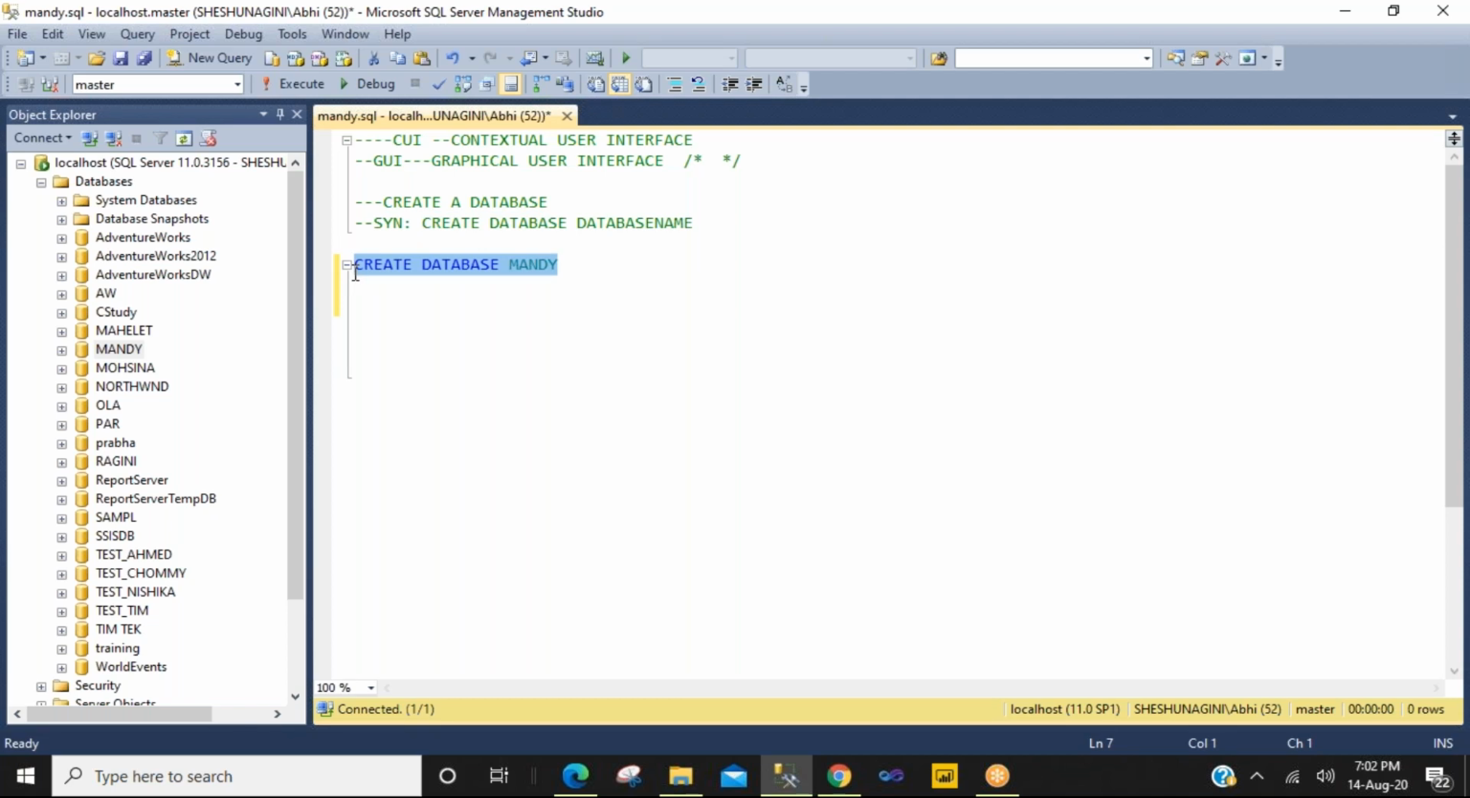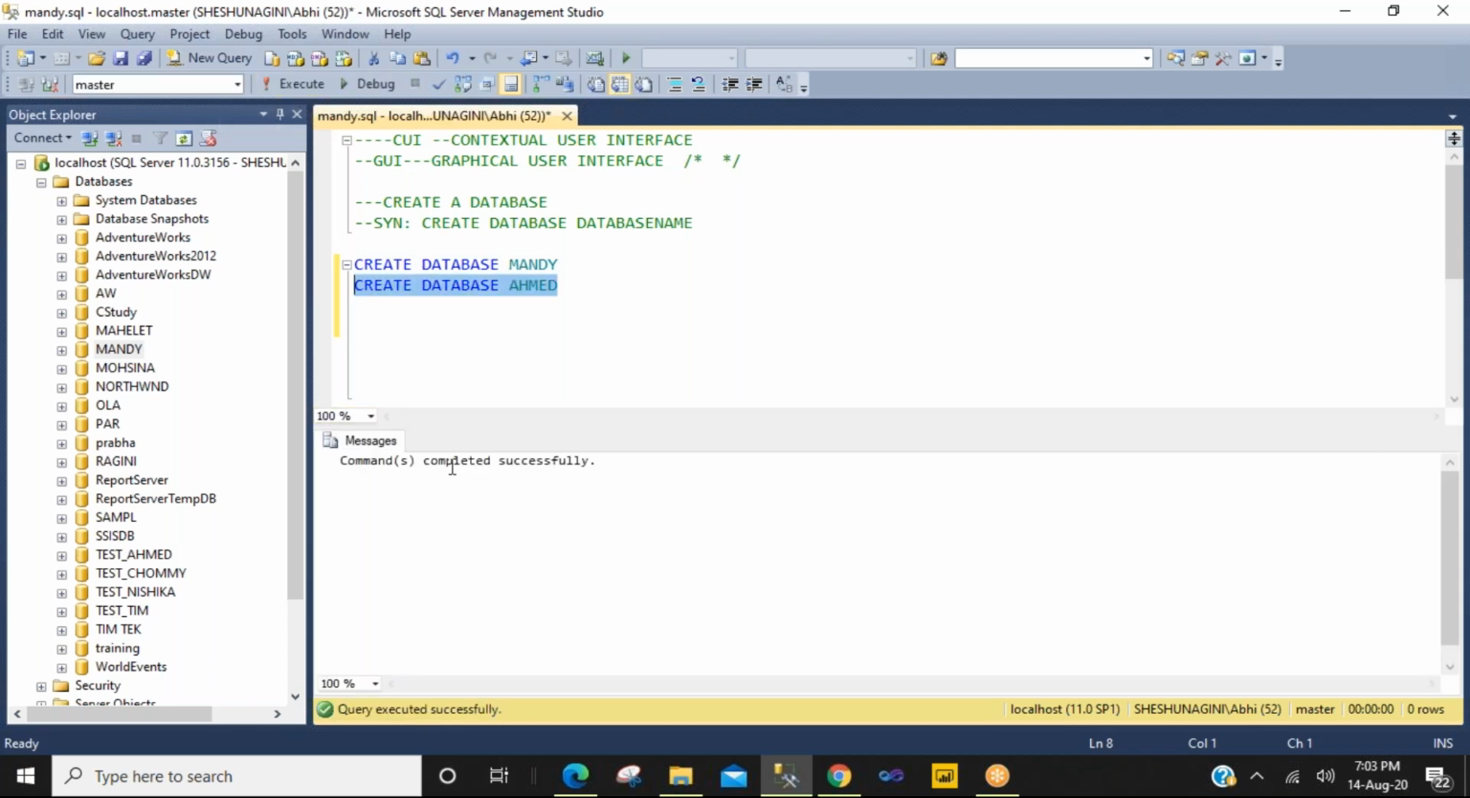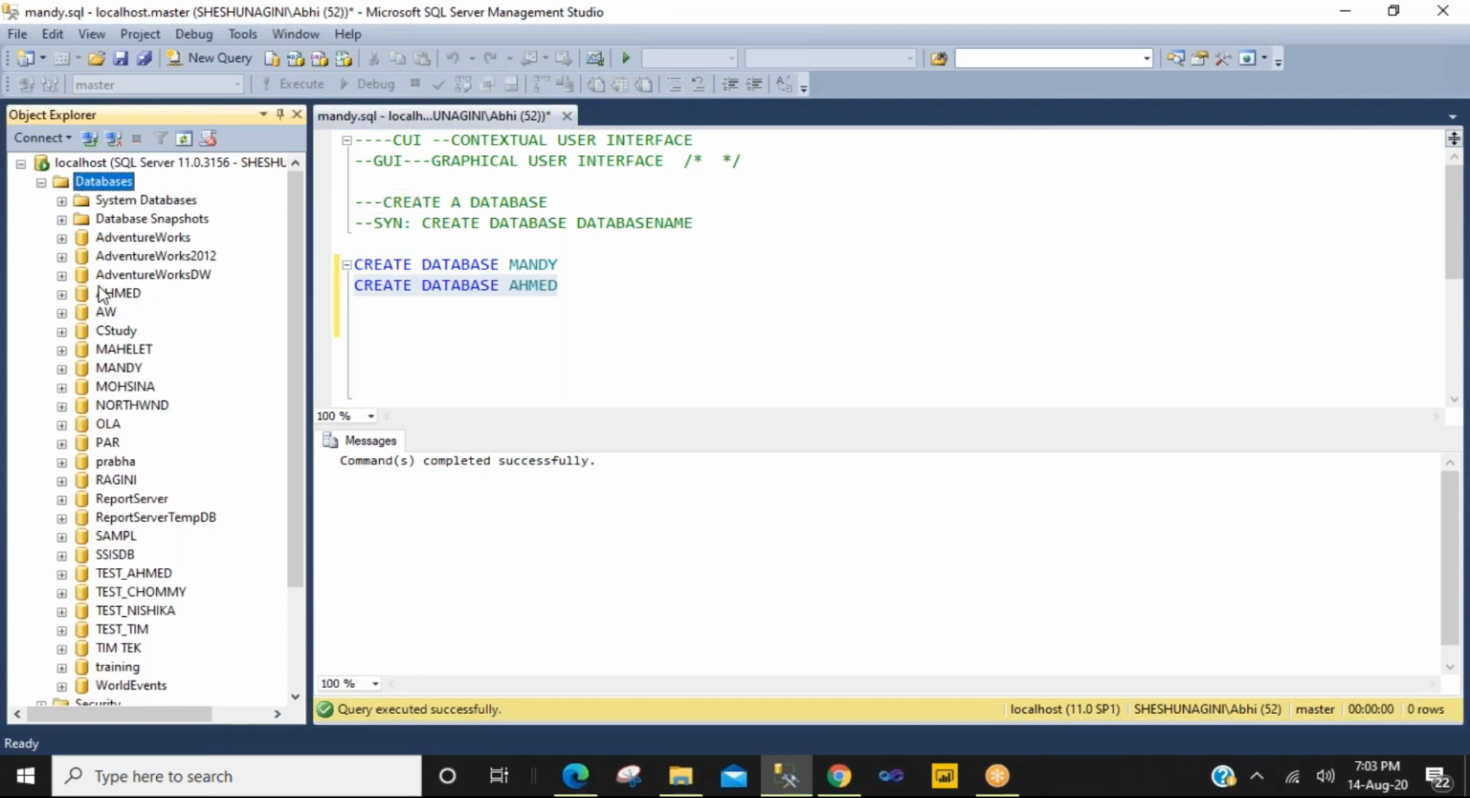So let me try to create a database using a command again. Create database, then the name. Yesterday I showed you the same thing. Select this and execute it. Can you see? Completed successfully. Now when you refresh the database folder, can you see our database? Yes. That's what I showed you yesterday.